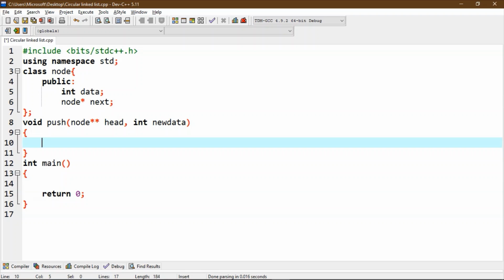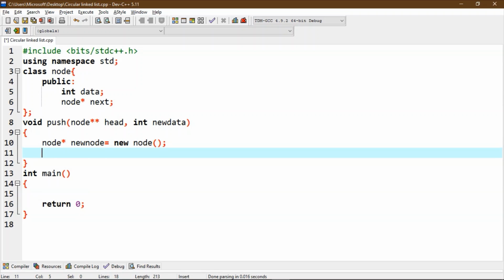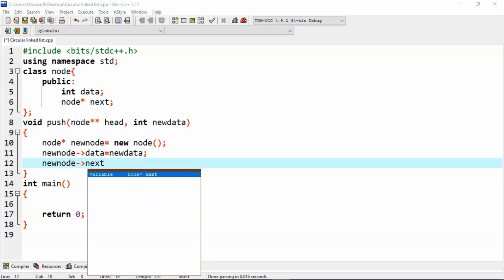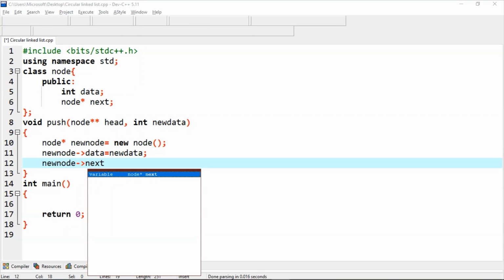Now let's create a node and make head as next of it. Node star new node equals to new node parenthesis. Let's put in the data new node data is equals to new data, and new node next is equals to head.